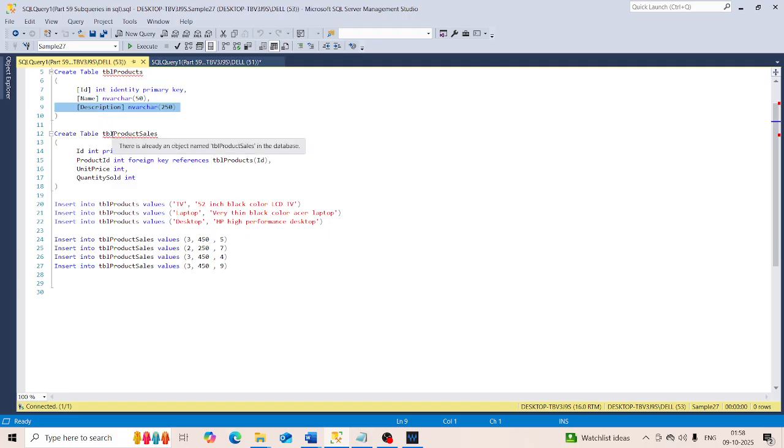The tblProductSales table contains product sales data. Every time we sell a product, an entry will be made into this table. This table contains information like ID, which is going to act as a primary key for this table, Product ID, the ID of the product that we sold, at what unit price did we sell, and how much quantity did we sell.